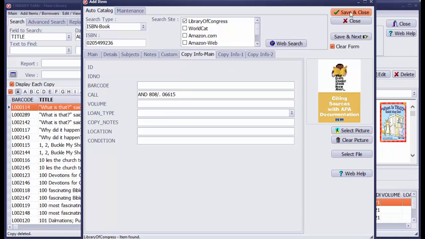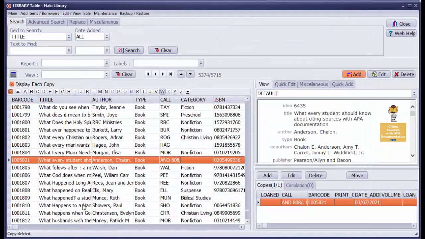Click on the Save button. The new book is selected and listed on the grid. There is only one copy of the book.